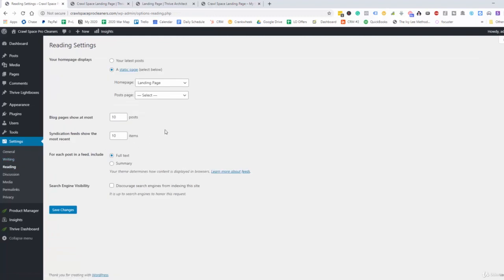And so this is where we can have either our latest post or a static page. And we typically want to have a static page because let's say we want to have a landing page as the home page, right? That means that whenever somebody lands on this website here, crawlspaceprocleaners.com, they're going to see our home landing page, right? And so now let's go over here to permalinks.